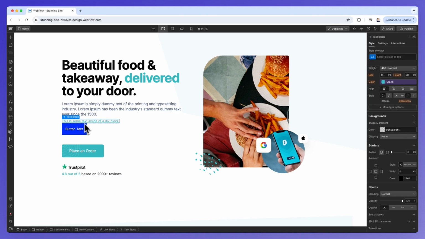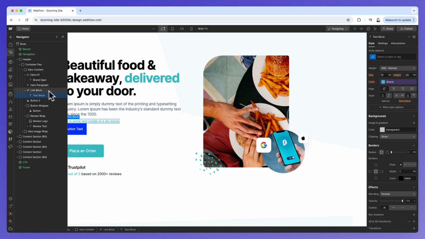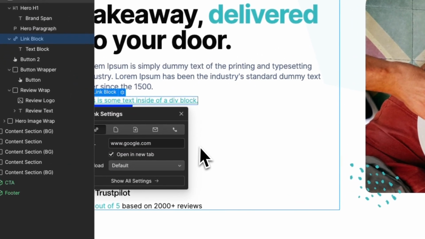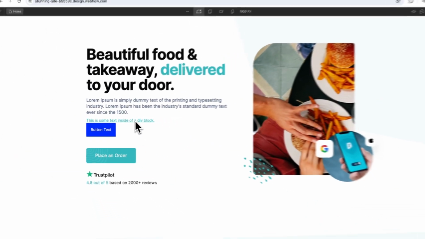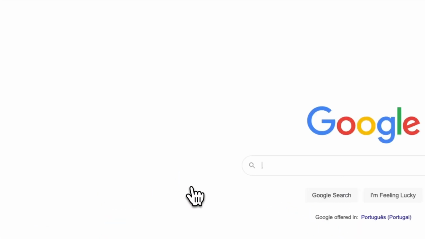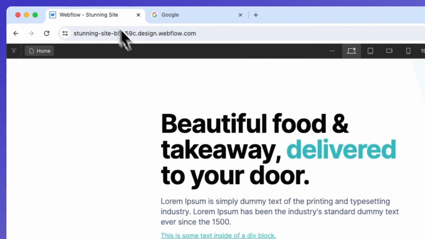I'm going to add a text block, and this text block in and of itself does not have any link, but since I'm going to check it in the navigator, if I add a link to the link block, and I'm simply going to say google.com, and I'm going to say open in a new tab. If I click on the preview, you can see that now this text, even though I haven't added any link directly to the text, is now a hyperlink which is going to link to google.com.